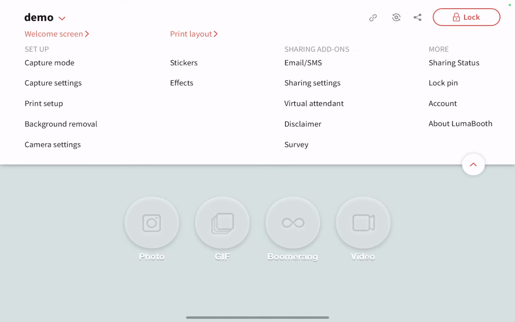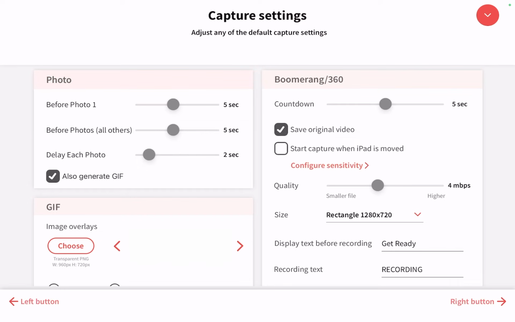So now we're going to go down below to the left where it says capture settings. And these are just the settings for those experiences that we selected. So let's start off with photo. Photo says the first one is before photo 1. These are seconds, basically meaning how many seconds do you want to go by before it takes the first photo. We like to keep that at 5, and then before photos, all others, that's just in between.